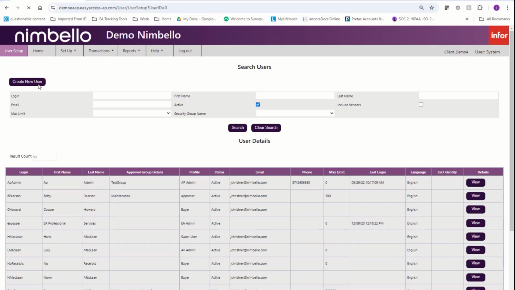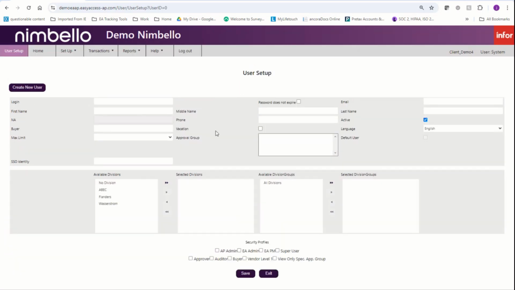When we create a new user, there are changes in creating a new user. You still need to give them a login. You can choose to have their password not expire. I do not recommend this for standard users. However, there are instances in which this may be useful or needed for a password to not expire.